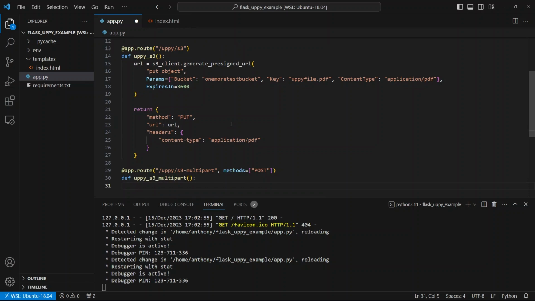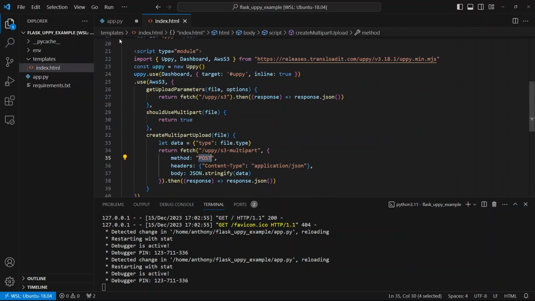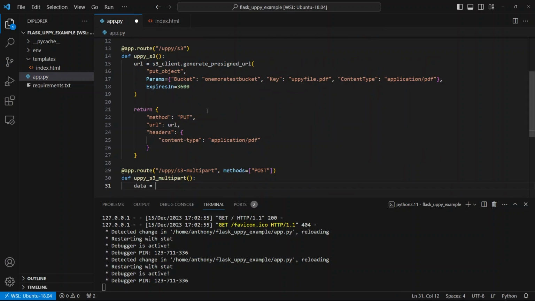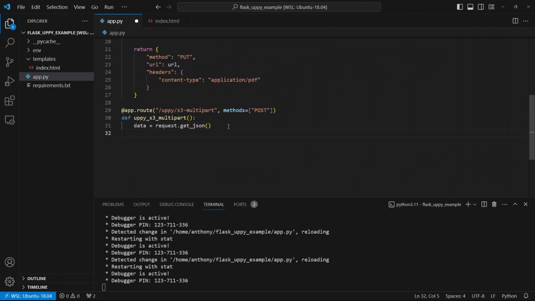The first thing I want to do is get that data that I'm sending over. So I'll do data equals request.get_json. And then I just want to get the content type from that data. So I'll say content type equals data type. So I'm getting the one thing out of the data that I put in there on the front end.